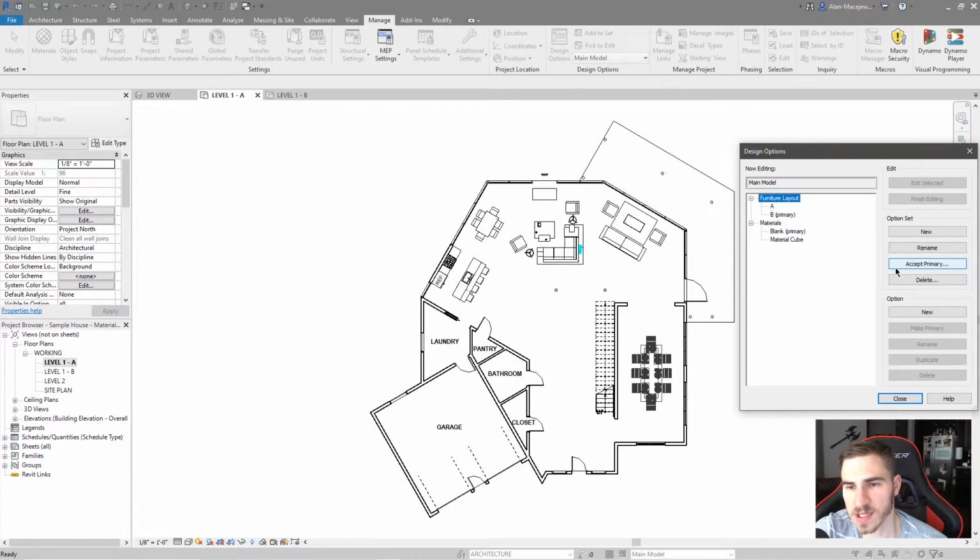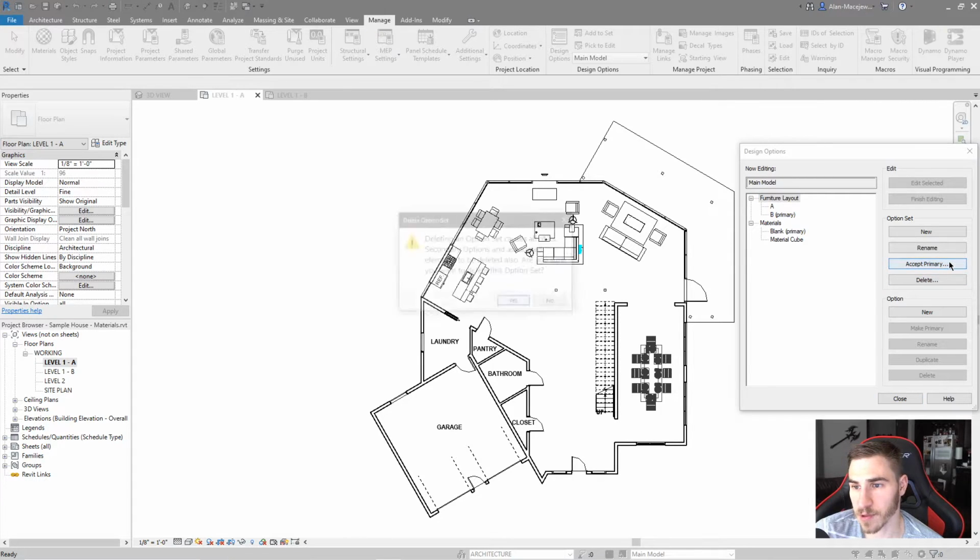What this is going to do is accept the primary option. So it's going to say, all right, everything in option B, that's what we're going to put into the main model. And then everything else will be deleted. You don't have to worry about it. It's all gone. Okay, that's really nice. It makes sense. So let's go ahead and do that. I'm going to select furniture layout. It's going to be my primary. And then I'm actually going to accept primary.